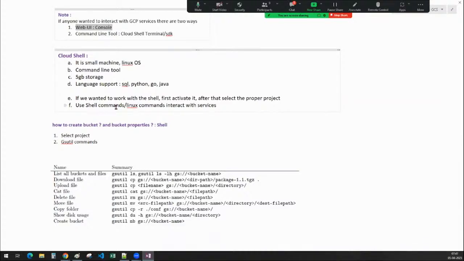If we wanted to work with the shell, we first activate it. After that, we select a proper project and use shell commands and Linux commands to interact with each and every service. Okay, so this is what a Cloud Shell is, guys. You should understand that the Cloud Shell is a very small machine. When I say very small machine, it does have a Linux operating system, and it has only 5 GB persistent disk storage, and it has language support for SQL, Python, Go, Java. Okay, so whenever you wanted to interact with any service from the Cloud Shell, you provide a proper command from the Cloud Shell to interact with that particular service. Those commands will be available.